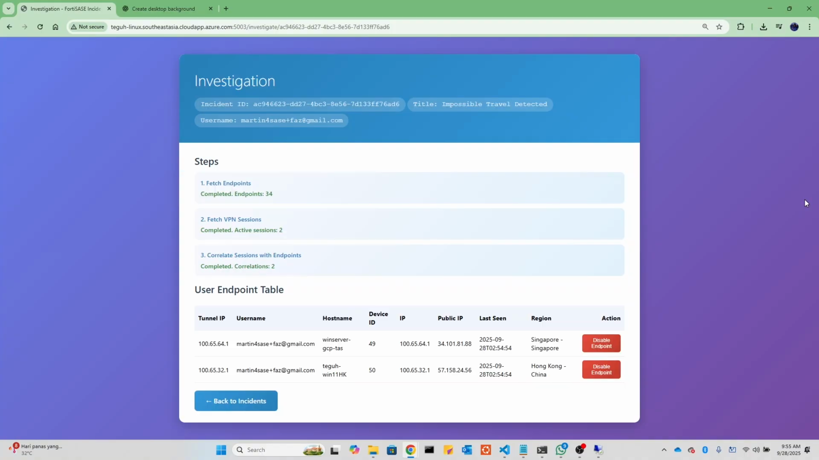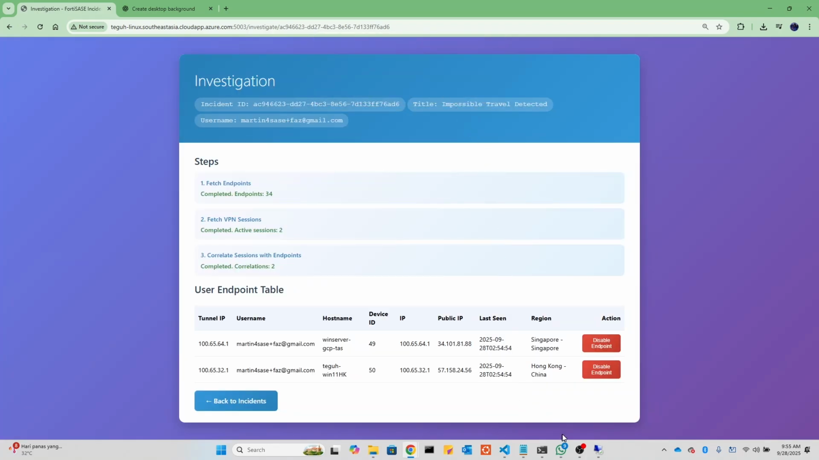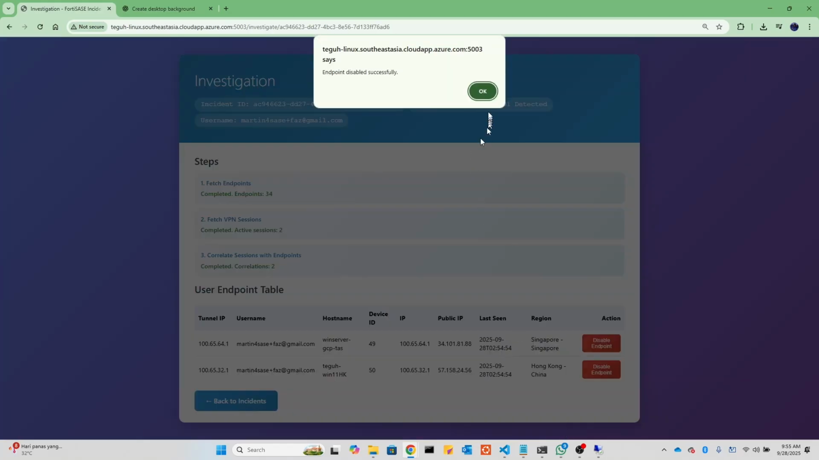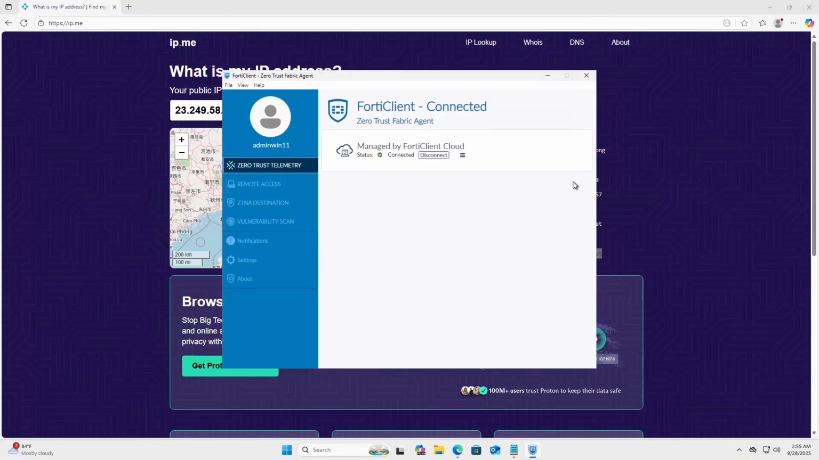So we are getting several pieces of information from SASE, and we will get this user endpoint table, and we can see there are two desktops that are connected using the same username. So let's try to disable the endpoint for Hong Kong. Okay. Let's go back to the Hong Kong Windows, and let's see how many seconds or minutes it takes for this endpoint to be disconnected.